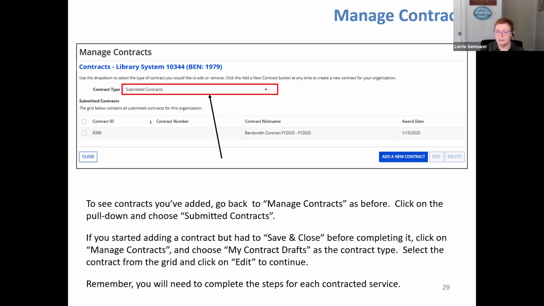Now, once I do that, it says, okay, here are the submitted contracts. All right. Now, if you had started something previously, you didn't get to finish it, this is where you could click on that pull down, choose the draft version. All right. And then you can click on edit. If you have another contract that you need to add, maybe you did the bandwidth for the branches, but now you have the contract for the patron hotspots. All right. We'll click on add a new contract and go through the steps for that contract. All right. Just keep adding them until you're done.